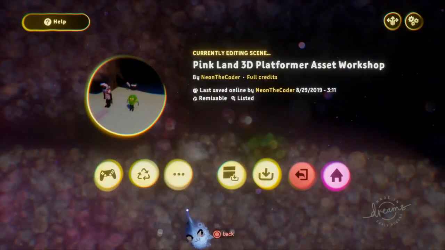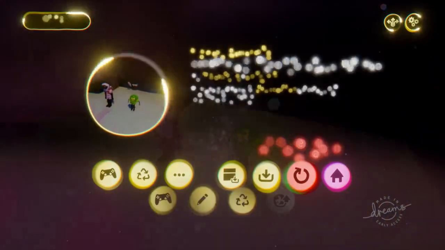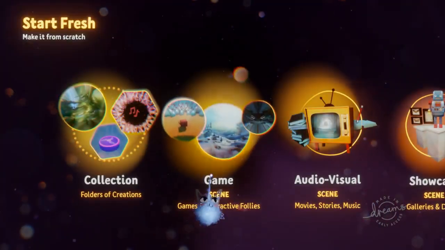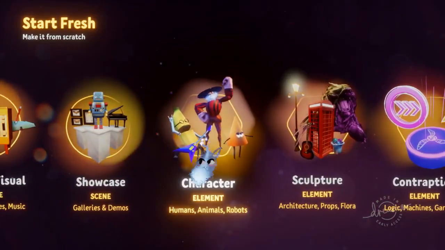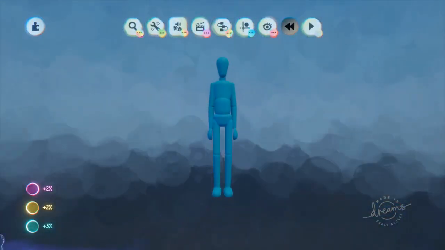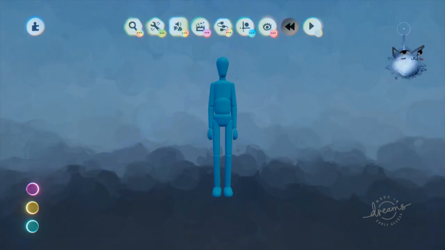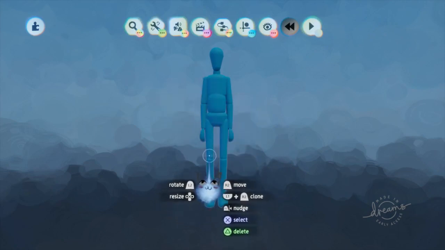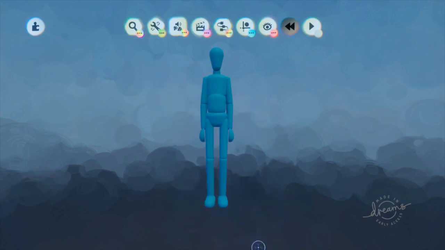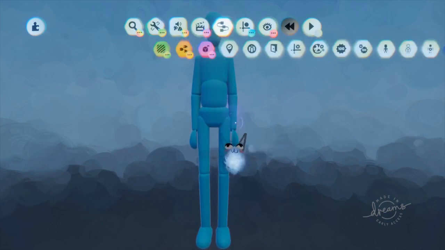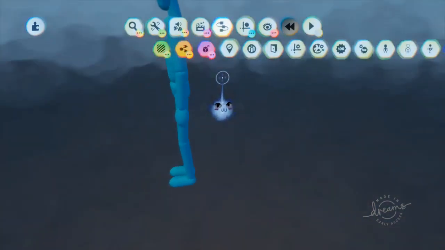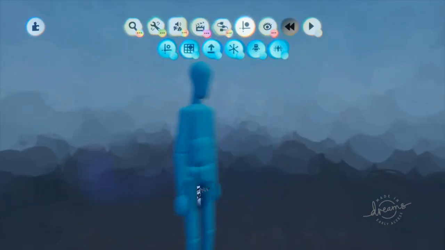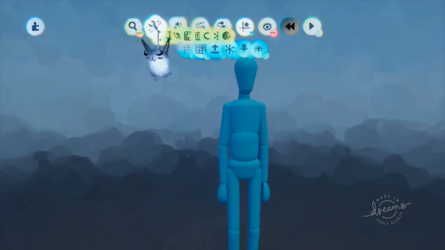So I'm gonna go ahead and leave our creation here, and I'm gonna start fresh. I'm gonna do a character. First things first, we pretty much want to just get the outline done. I do want it to have legs and arms. I don't want it to just be a floating nose. So we're gonna get that sorted out first.